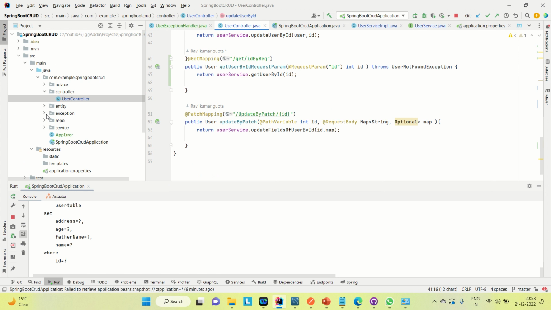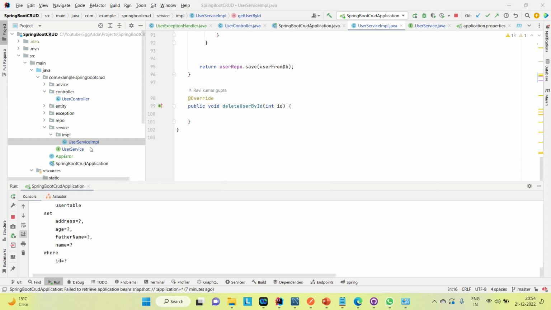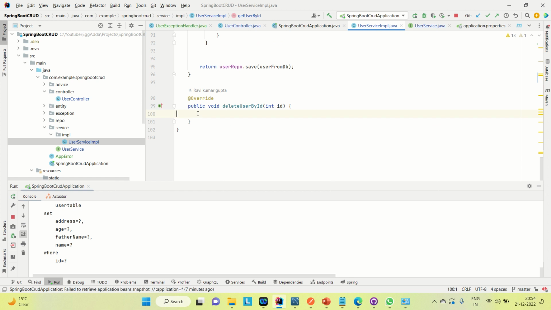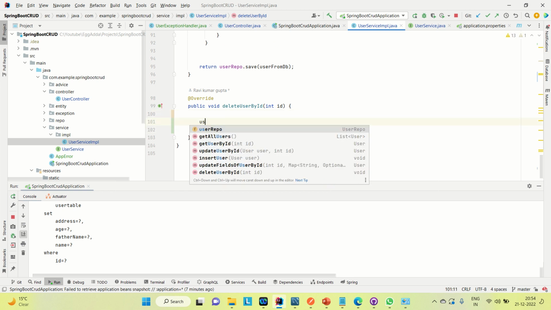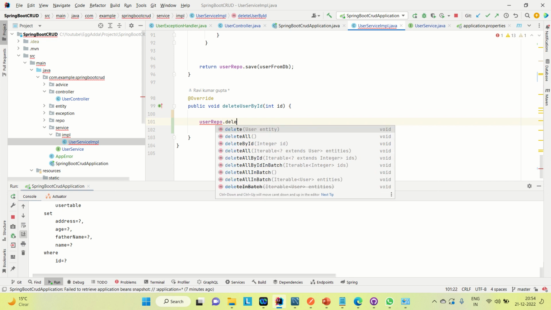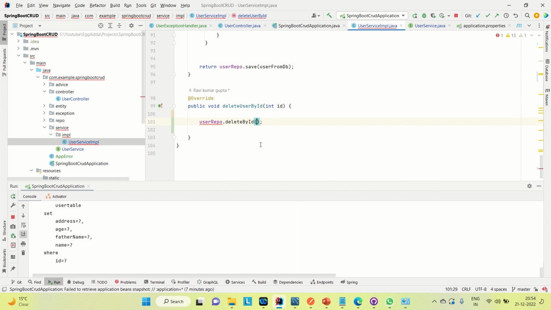So coming here, I don't know if I have created this thing or not. So give me some time. I'll just create it and then I will show you those things. Okay, you can see in the user service I have created this method, and in the implementation I have not done any implementation. Now I'm going to do that. So I will just use the user repo dot find, or there is an option of delete I think. So delete by ID, and then I will just provide this ID here. So it will delete the user record with this ID.